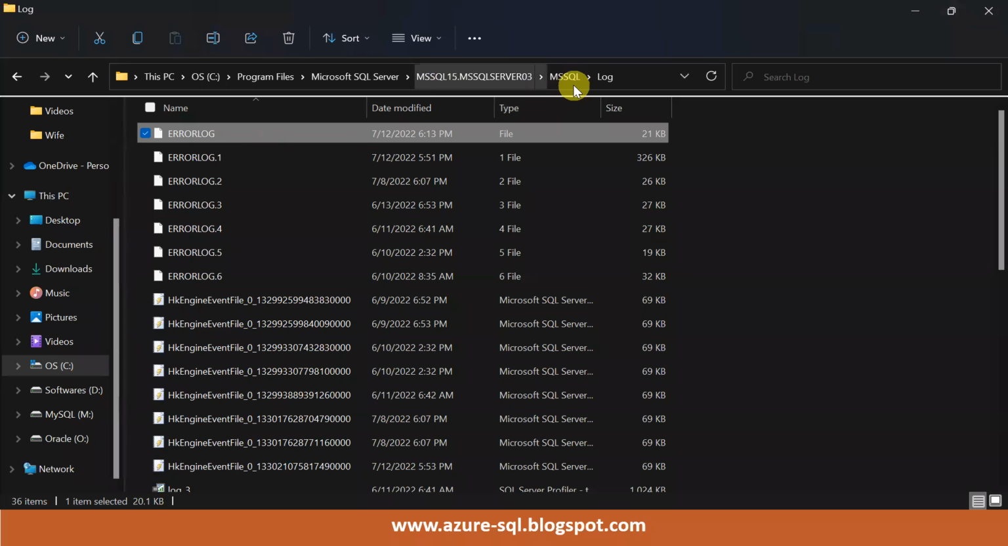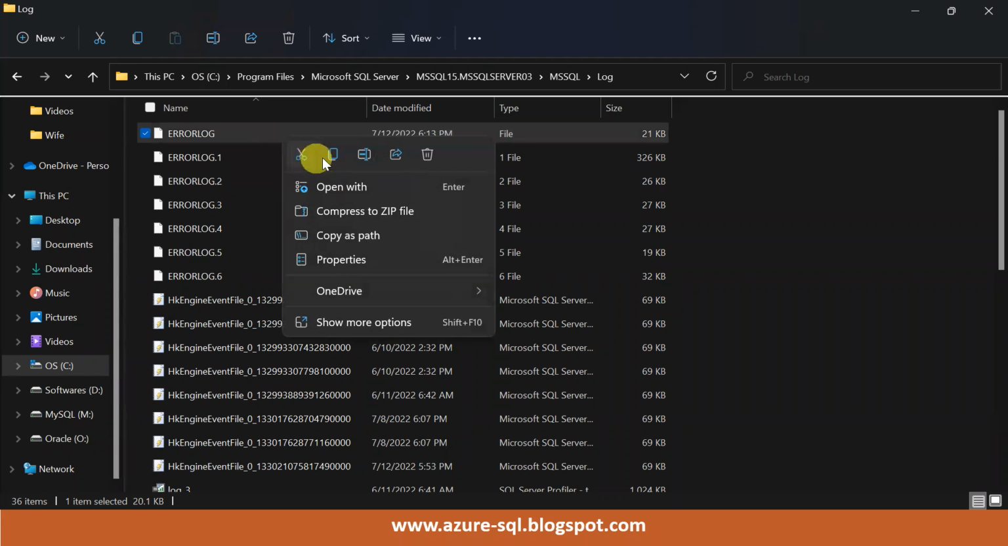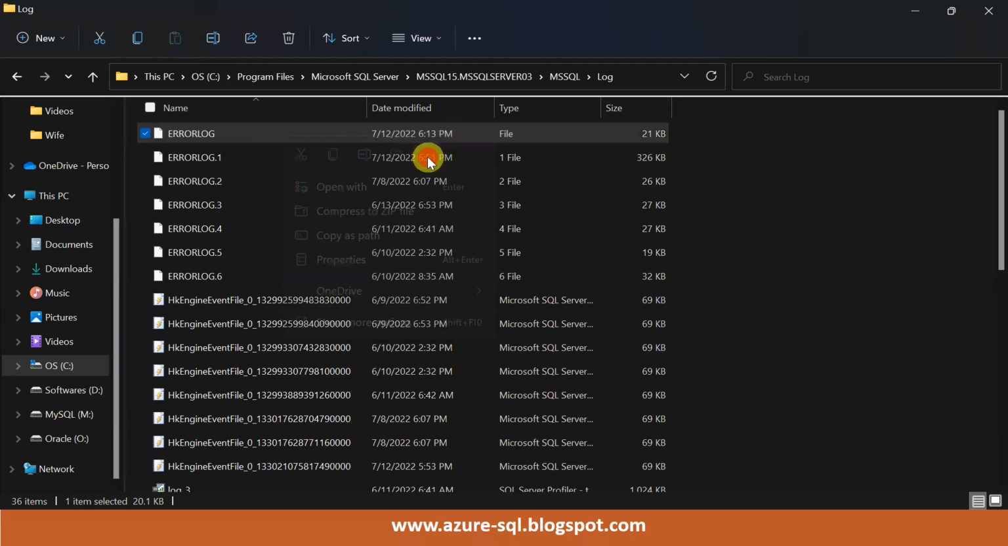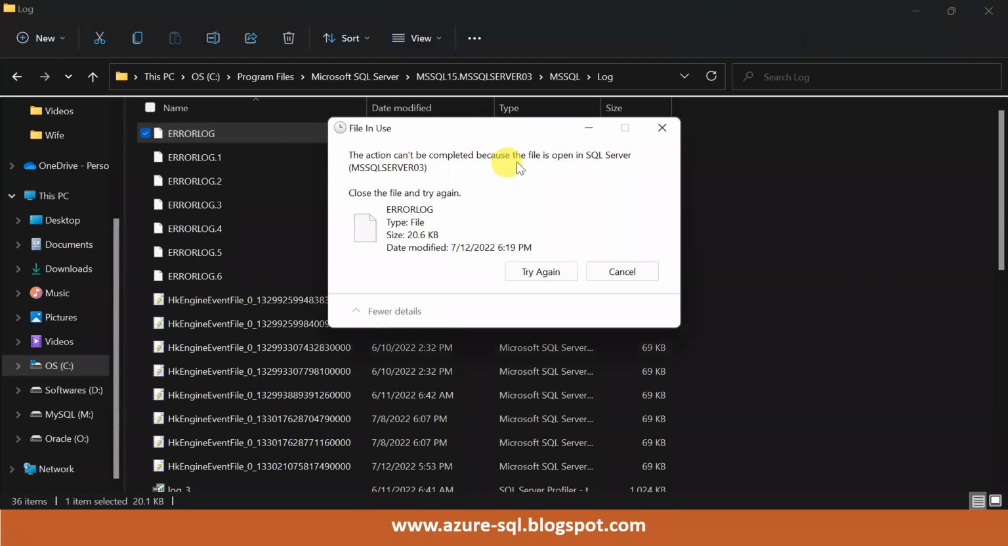So error logs are there, sir, in this folder, error log. Actually, we have so many other logs also. We'll talk about this in module 2. This is called the current error log. Currently, SQL Server is writing the events into this log. See, even if we try to delete this log, it will not accept. See here, it is saying that SQL Server is using this log.